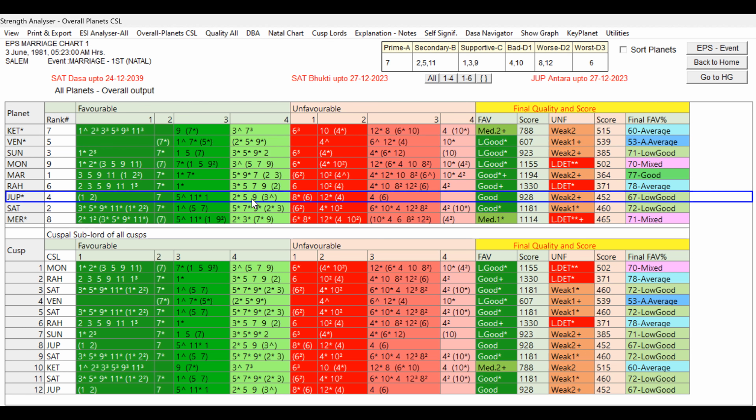Houses will be shown here, but whether it is planet or star lord or sublord, the house grouping chain, that is most important, that will not be able to see here. That you have to keep in mind. And another important point is that after these ranks, you can see final quality and score.